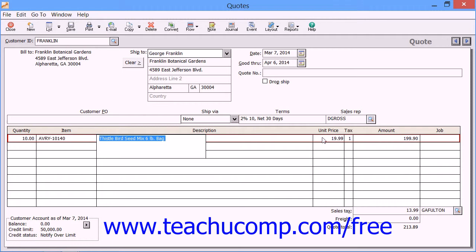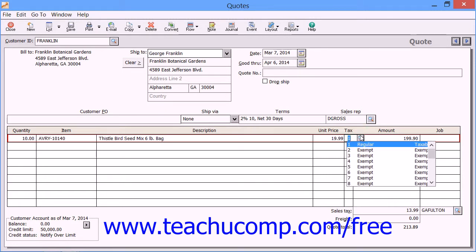In the Unit Price field, you'll see the sales price of the selected item. If it's an item that you don't track as inventory, then you will need to enter the price into this field. The Tax field will display the item tax type for the selected item. If this is not an inventory item, then you'll need to manually select a tax type from the field.